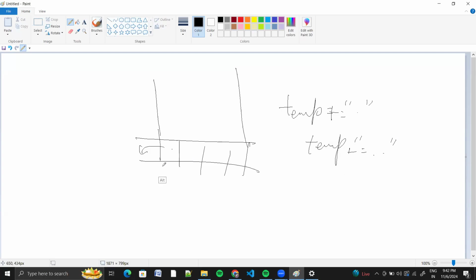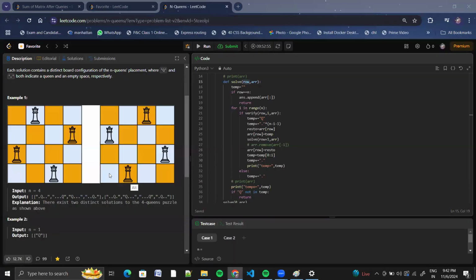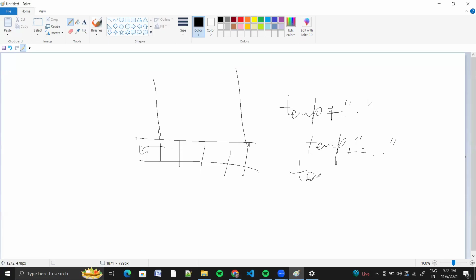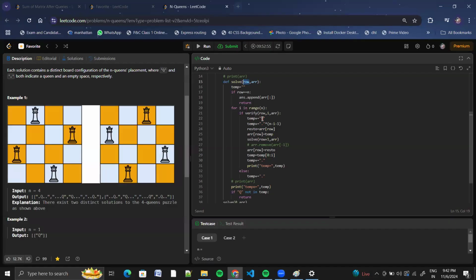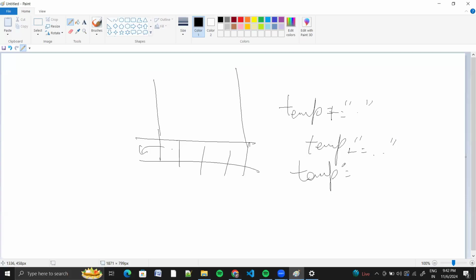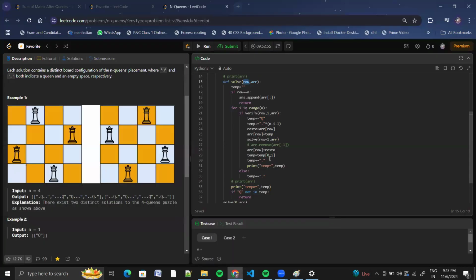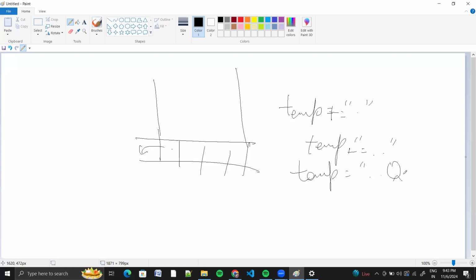So we see that in the third block it is possible to add a queen. So for the third block, in this function it will return true, so it will add a q. So temp will become dot q, and we are also adding dot into n minus i minus 1, so we have to also add one dot over here. After this is done, the temp will become dot q dot.